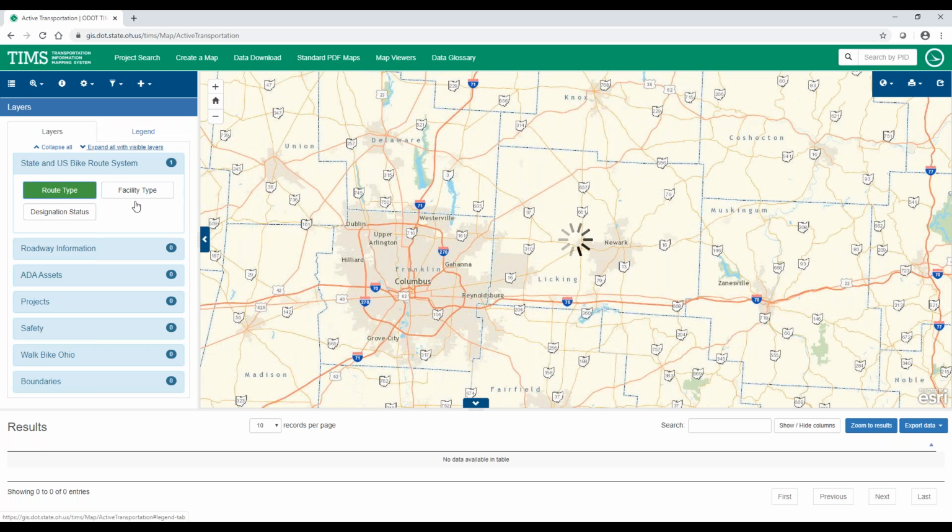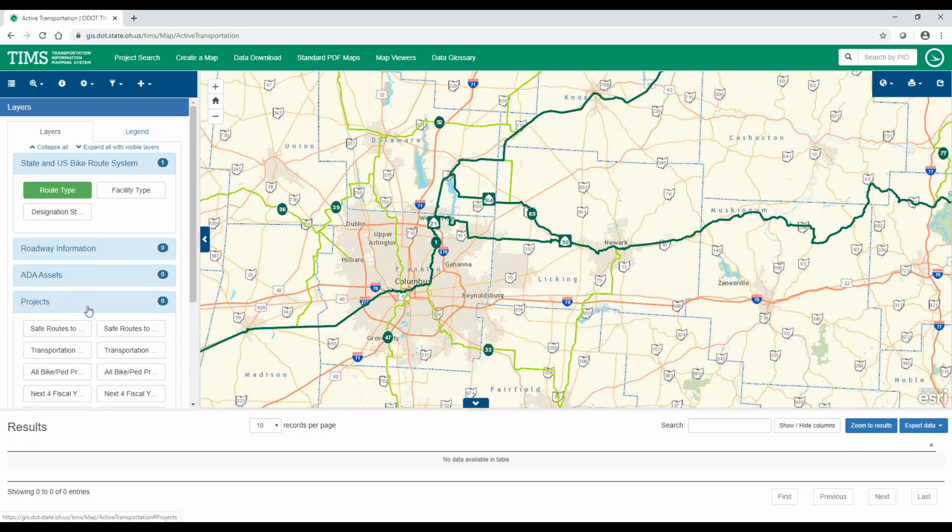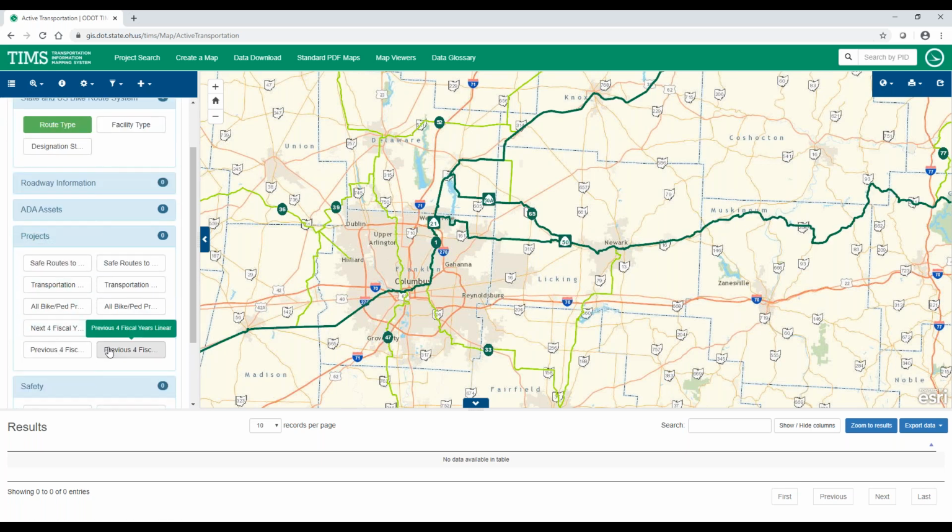And of course, you can see the functionality is the same. We've got the data, so we've got the safety data, but it's filtered out just to show pedestrian and bicycle. Our projects are filtered out for those applying to the bike routes and safe routes to schools.